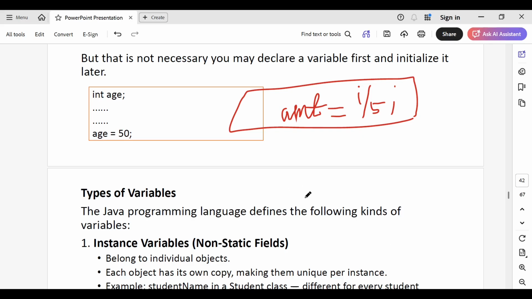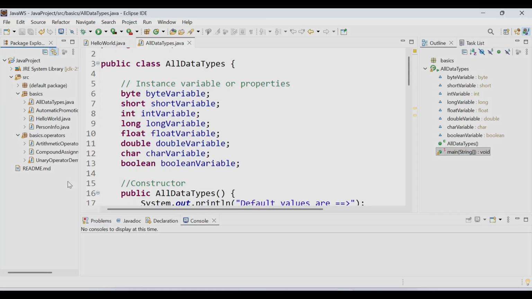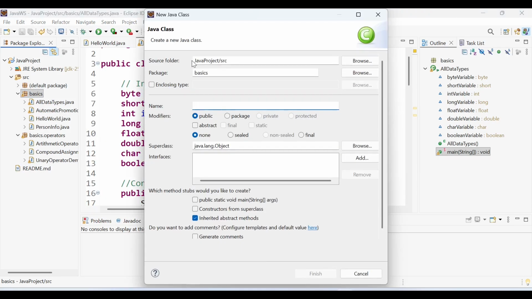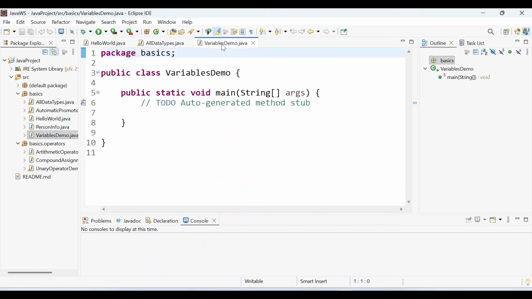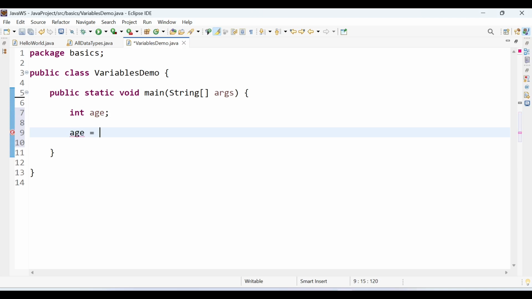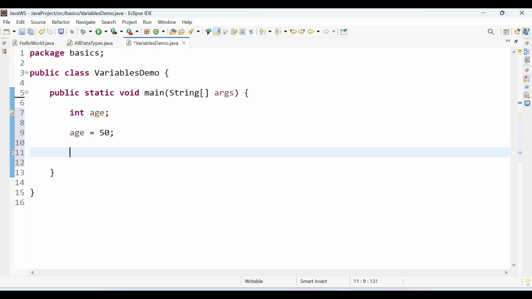So now let's see some examples of defining variables. Okay, so let us create an example. So we can create a new class. Let's name it VariablesDemo and check this also, so that we get at least this much structure here. Now, as I said, you can just define and later give it a value, is equal to 50, right?